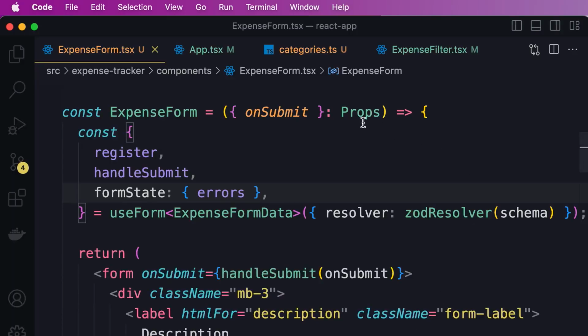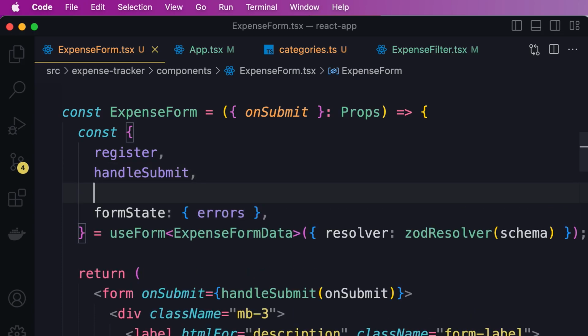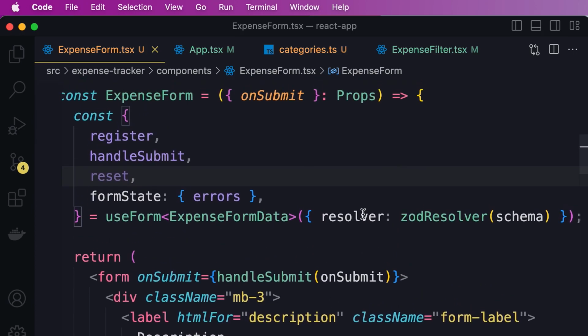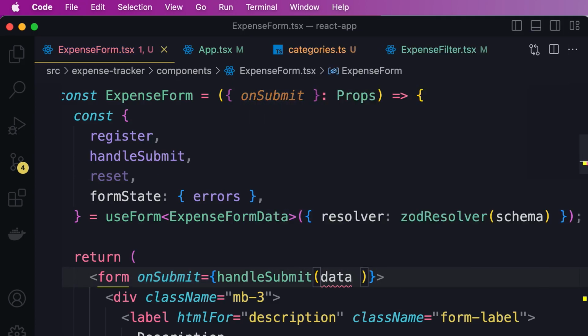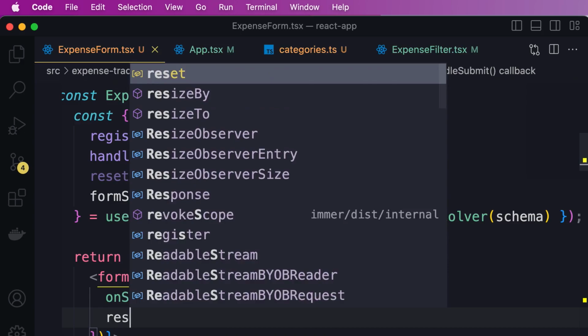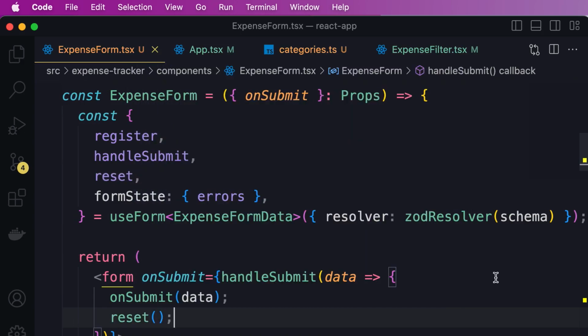So back to our expense form. This is where we call the form hook. Here we're going to grab the reset function. Now, when submitting the form, instead of just calling the onSubmit function that we receive as a prop, we want to do two things. We want to clear the form and then call the onSubmit function. So just like before, here we pass an arrow function where we get the form data. Now in this function, we call onSubmit with the data and then reset the form like this.